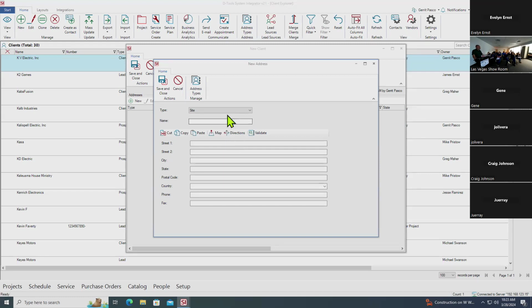Yeah, so you can save that as a site, and then if you have another building, you just add another site to it. I get it. Okay.